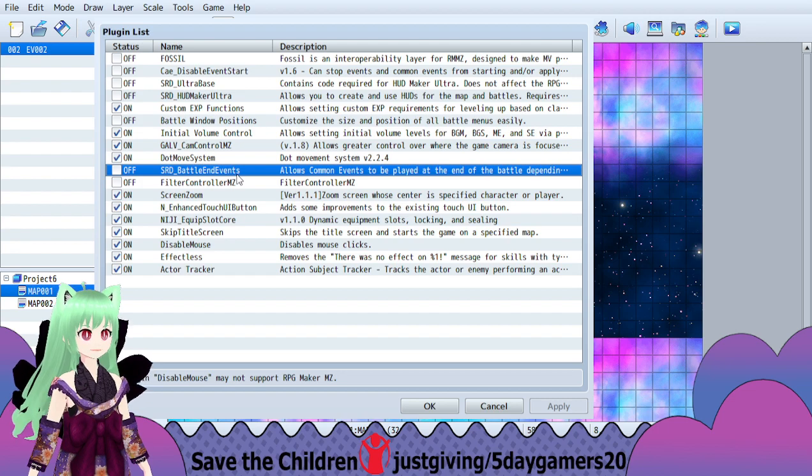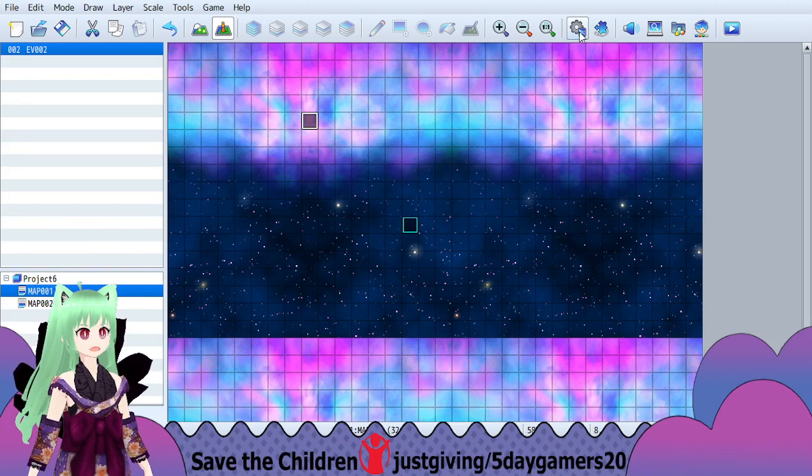So earlier I mentioned how the default engine doesn't let you get a custom amount of experience points that depends on the player's level. You can set the experience you get from an enemy, but it's an unchanging number. You can't add math to it. But with this plugin, we can add events at the end of the battle.